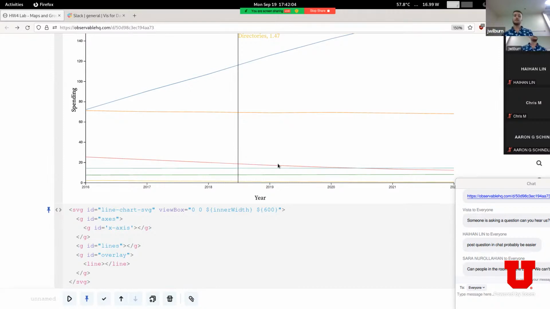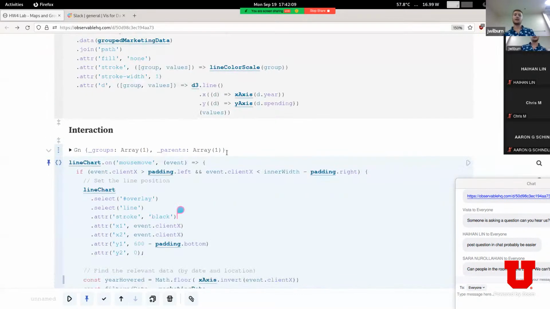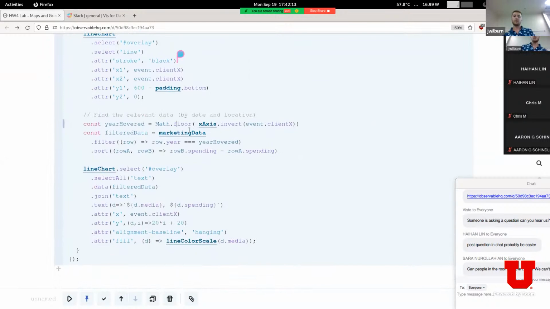So we can select our data. In this case, we can use the floor on the homework. I'm not certain that you need to use it, but keep in mind, you might need to transform it a little just to make it look like the data. We can then filter the marketing data where the year is equal to the year hovered.